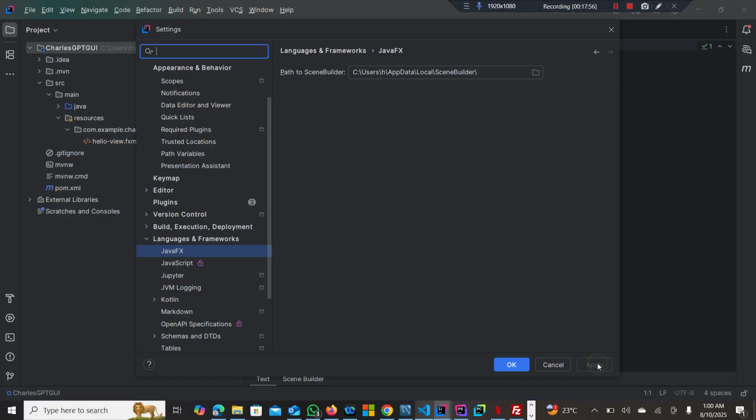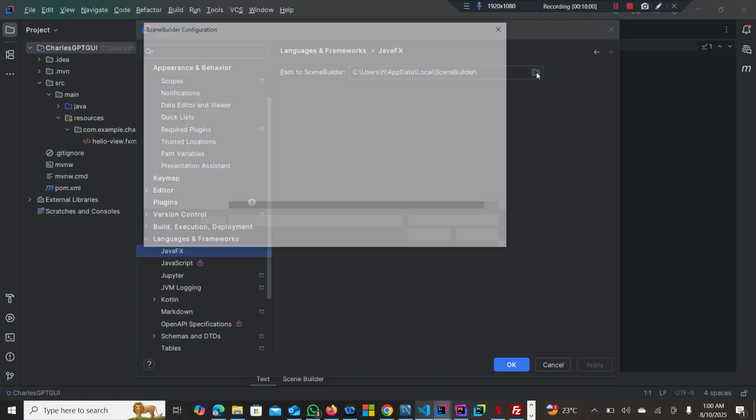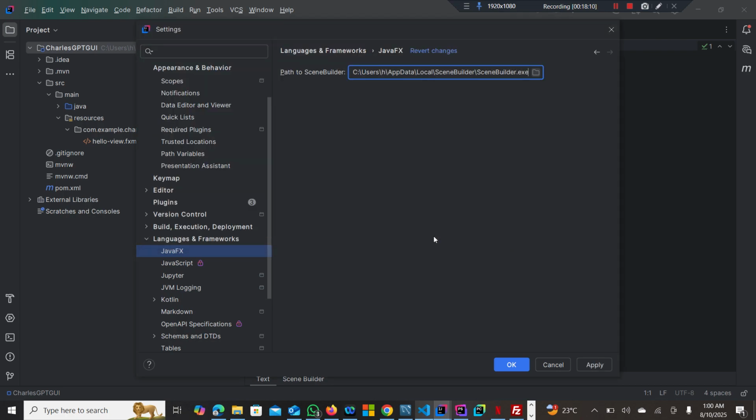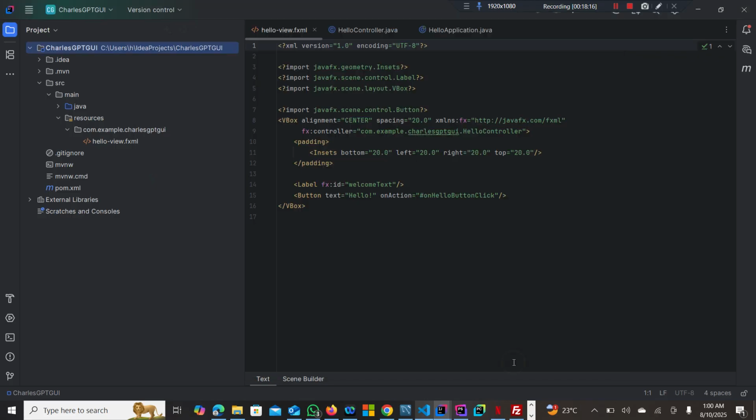So you click on apply. Okay, yeah, so see the application here. I would just click Scene Builder and click on open Scene Builder. Make sure you open the scenebuilder.exe, then you click on OK like this. Okay, so now you're ready to work with Scene Builder.